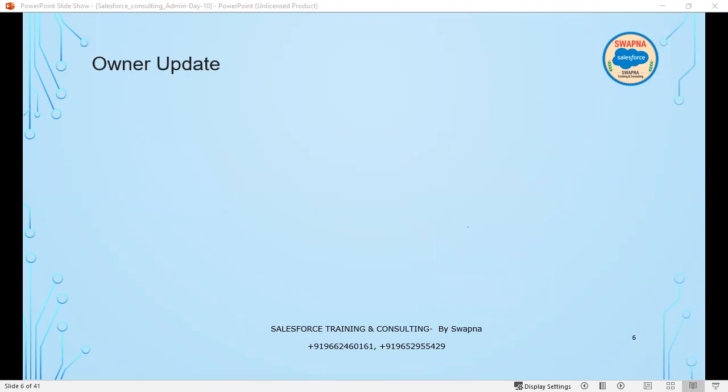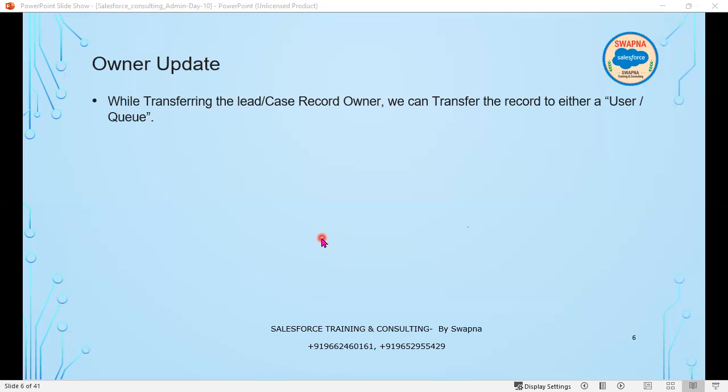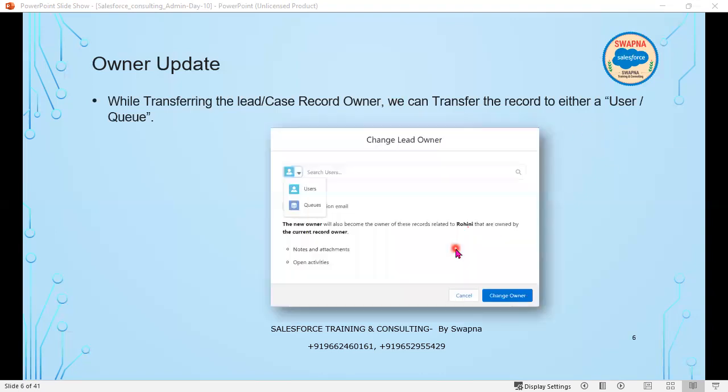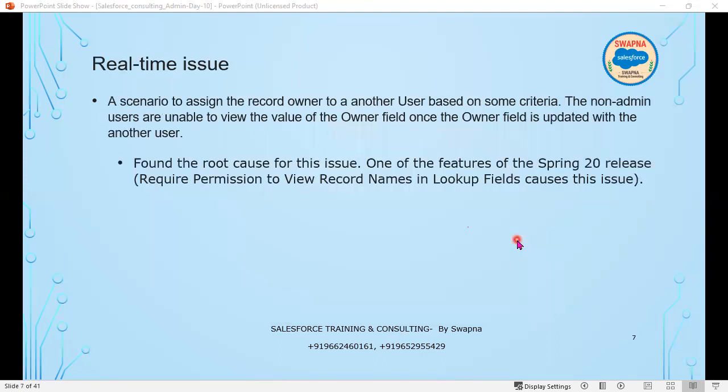Now, let's move on and see the owner updates. How can I do the owner updates? We have two ways to update the owner. While transferring a lead or a case record owner, we can transfer to either a user or a queue, which we have already seen. When you click on the lead level or case level, you see two options: one is users, another is queues.